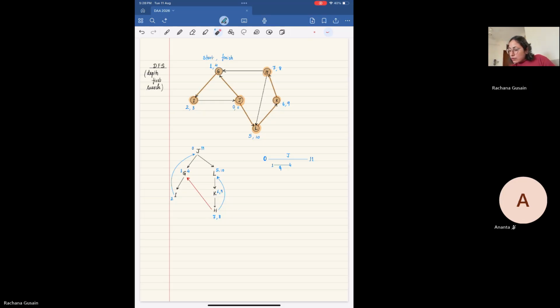Now, once the DFS is fully executed, we are going to get this DFS tree. You see, these black edges form the tree. Now, the remaining edges are the non-tree edges here. What all different kinds of non-tree edges can we have?